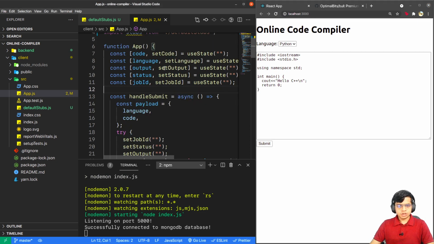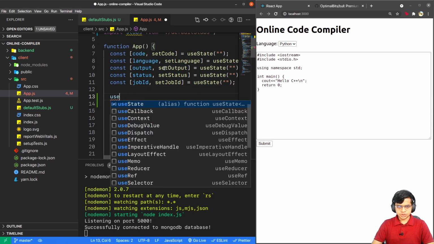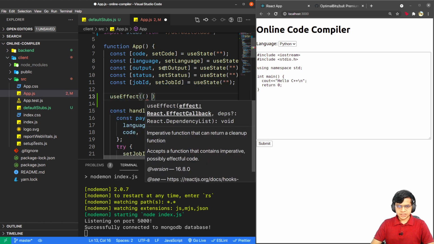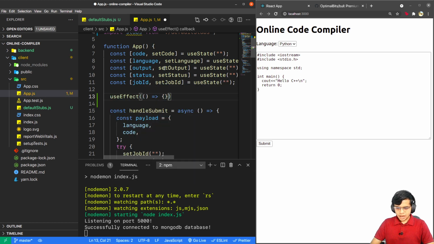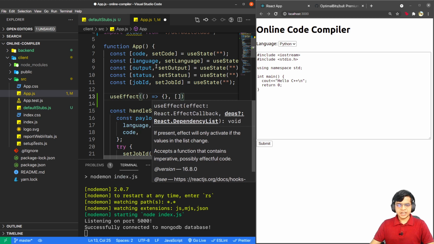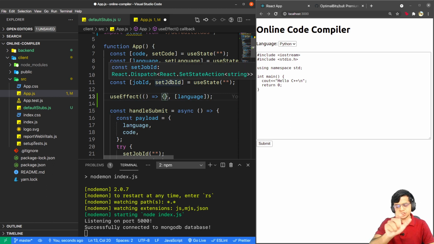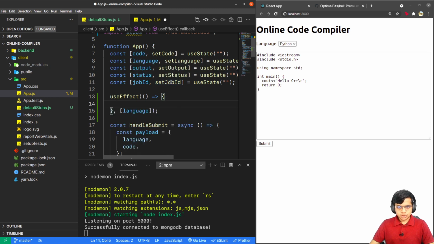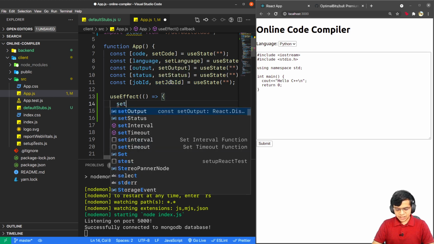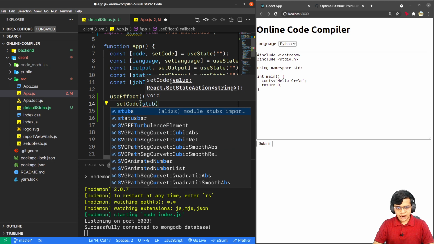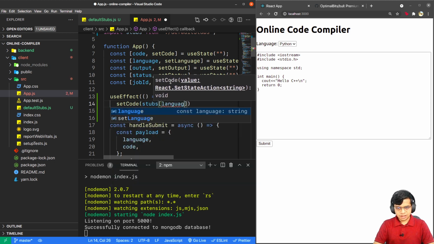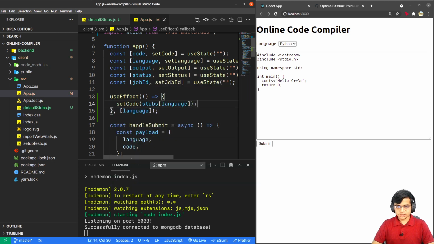So what useEffect will do is, we'll use useEffect. We'll pass an arrow function here, and this also takes an array object of what variables I should watch. If I pass in language here, it means that whenever language changes, this function will be executed again. So it is very simple. I'll use setCode with stubs and language. That's it. Now let's see if it works.